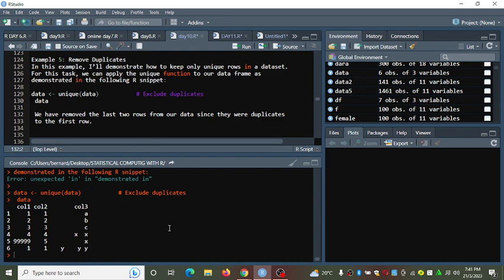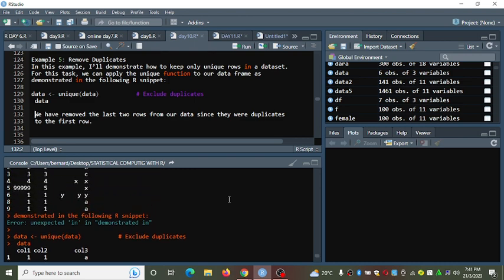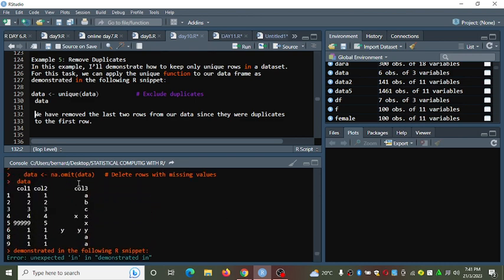So we don't have row 8 and row 9. We only have row 1. Which one came first? It's row 1. So my compiler has omitted row 8 and row 9.